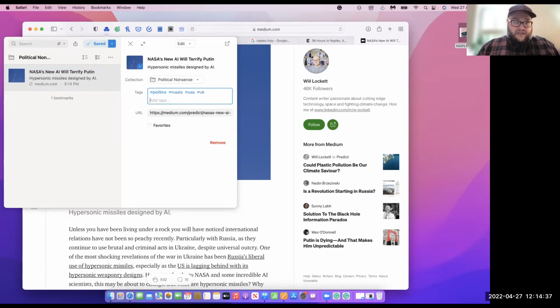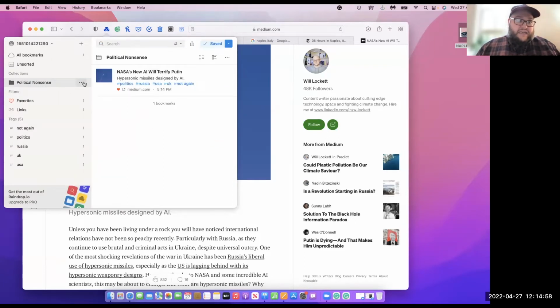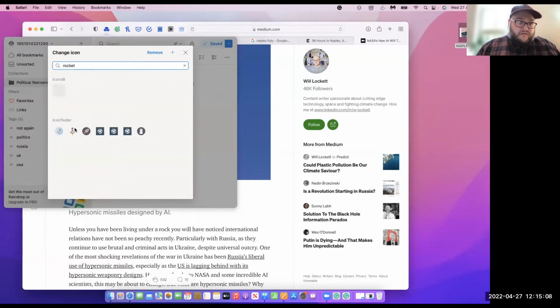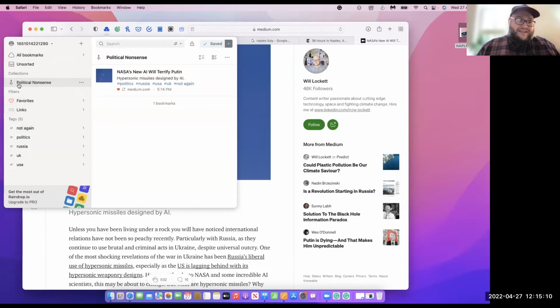USA, UK, and add that to favorites. One of the reasons I use this is I can actually create these collections. And it's tiny little things like being able to change the icons of things. So if I look for, I don't know, Rocket, that as my little thing there.